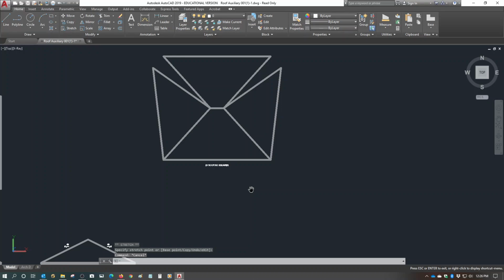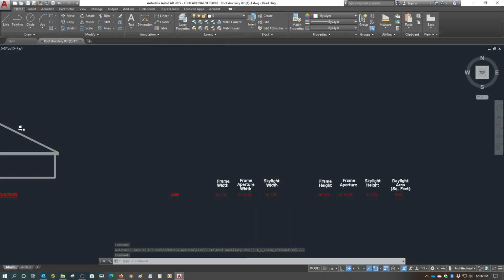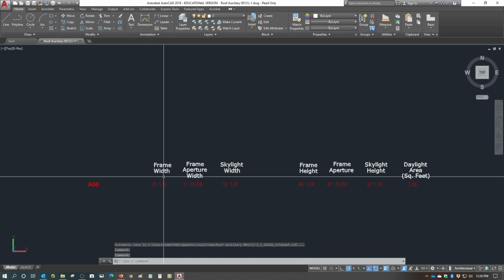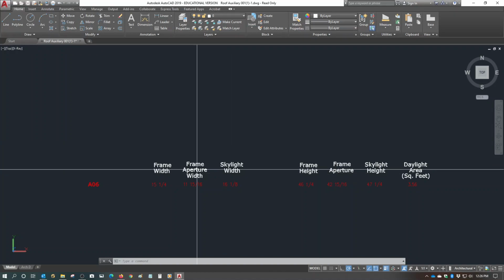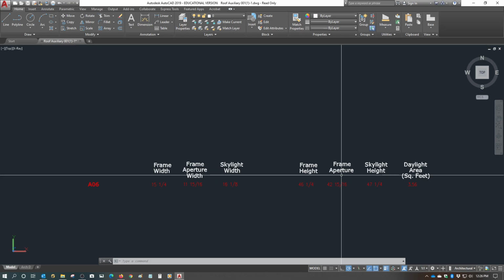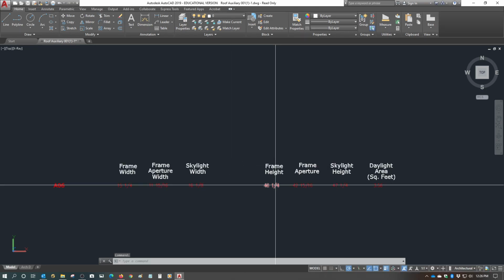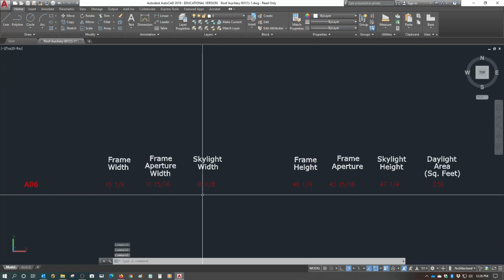Next, we're going to add a little more to this. So there's some documentation here, which is, let's see, A06, 15 and a quarter. Okay, frame width, frame height, frame aperture width, frame aperture height. It's missing the word. Skylight width, skylight height. So these are rectangular dimensions for a Velux A06 skylight. Now, if you don't know what a skylight is, it's basically a window that goes in your roof.